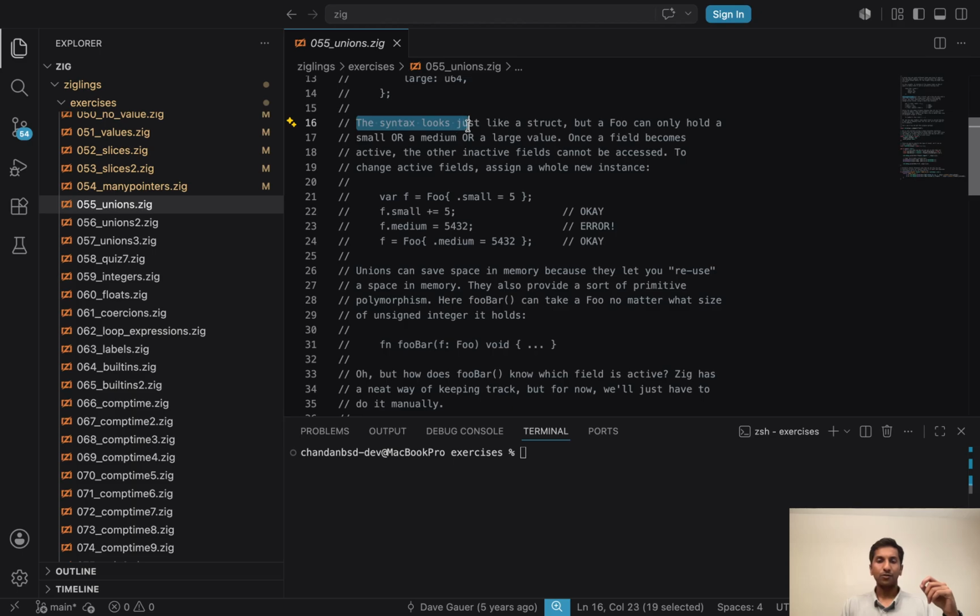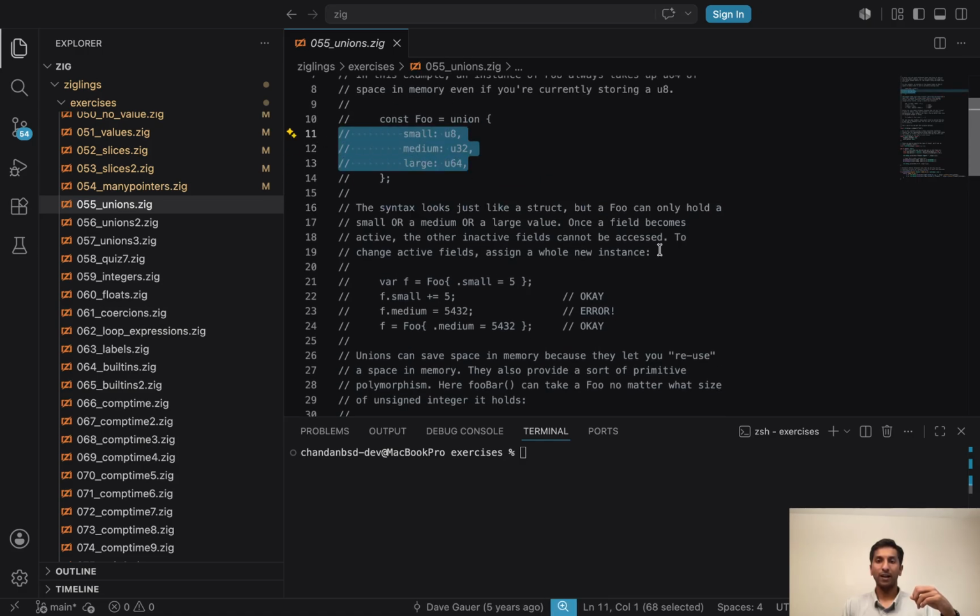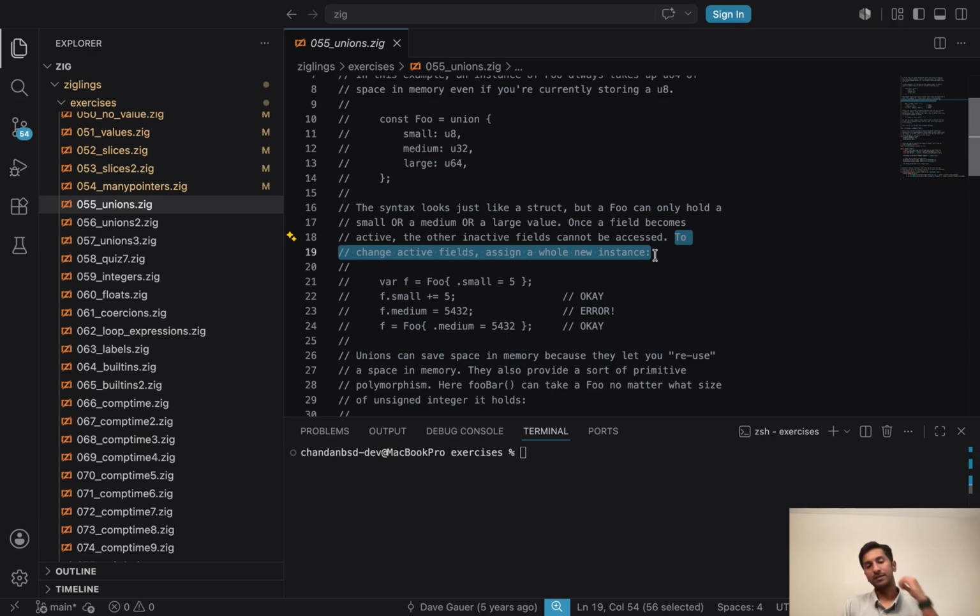The syntax looks just like a struct, but a foo can only hold a small or a medium or a large value. Okay, I get it. So it cannot be all of it. It can be one of these three possible values. Once a field becomes active, the other inactive fields cannot be accessed. To change active fields, assign a whole new instance. Okay, that makes a lot of sense.